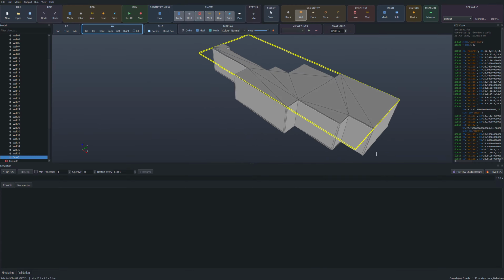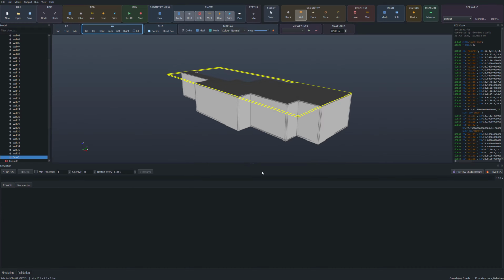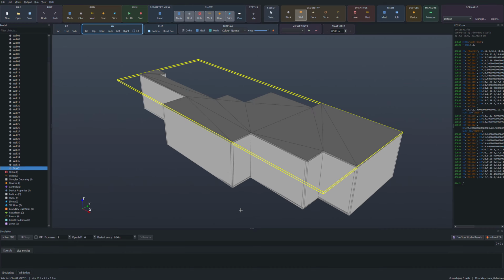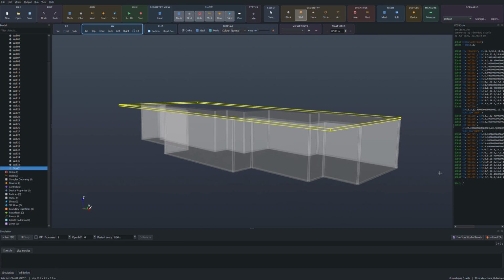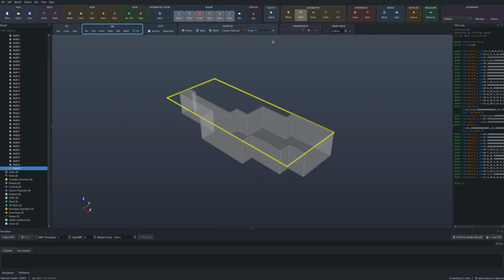There we have it. So one great feature about FireFlow Studio is you always have an X-ray function. So you don't have to set transparency of obstructions manually. You can always adjust it via the X-ray function. That's within the modeling environment as well as the results environment.